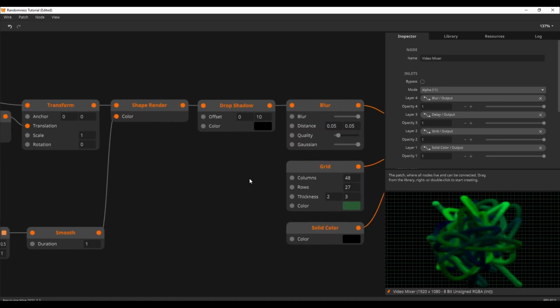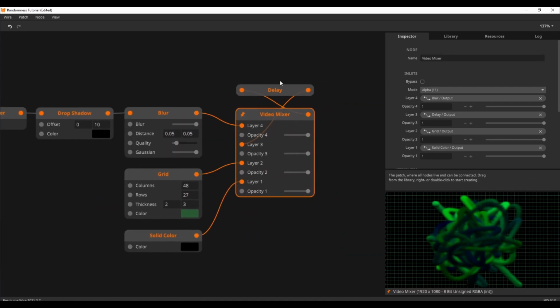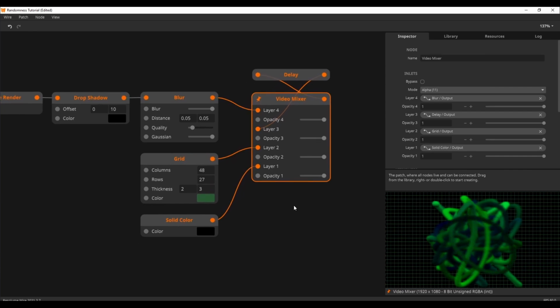This patch also contains the delay node and something called a feedback loop. And guess what? The next tutorial will be all about delay and feedback, so see you soon.